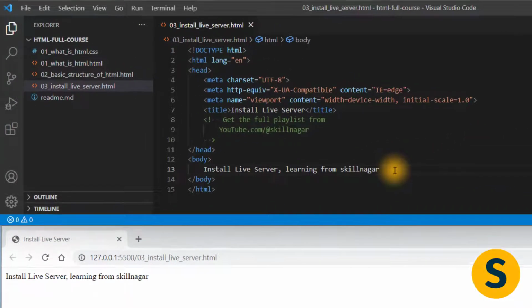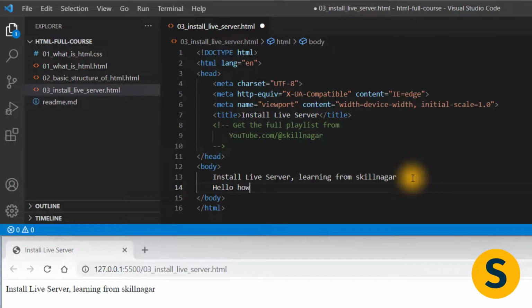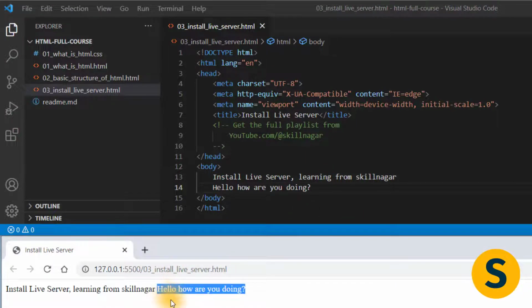Now let me show you. I have written a new line. I will save the file, and as soon as I save the file, you can see there is an update directly. I do not have to refresh or re-click on anything, and everything happened there.